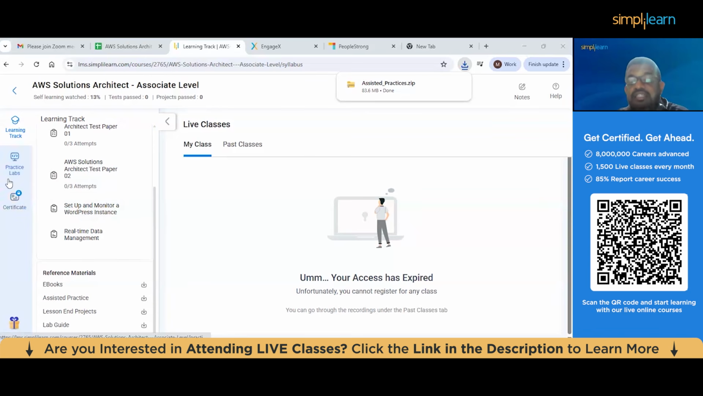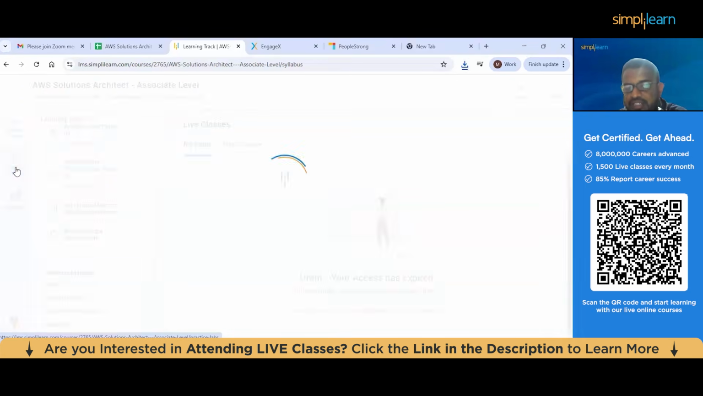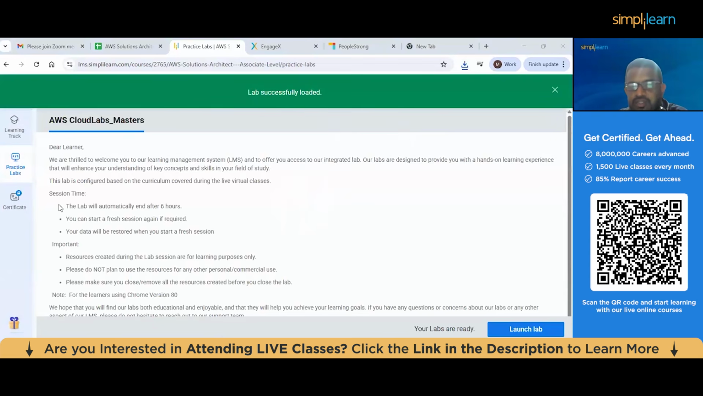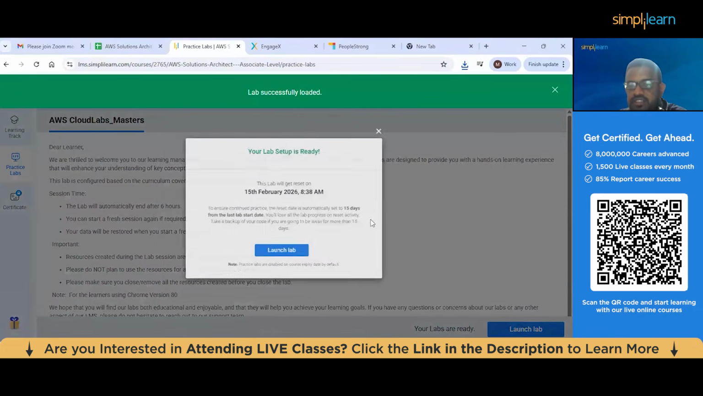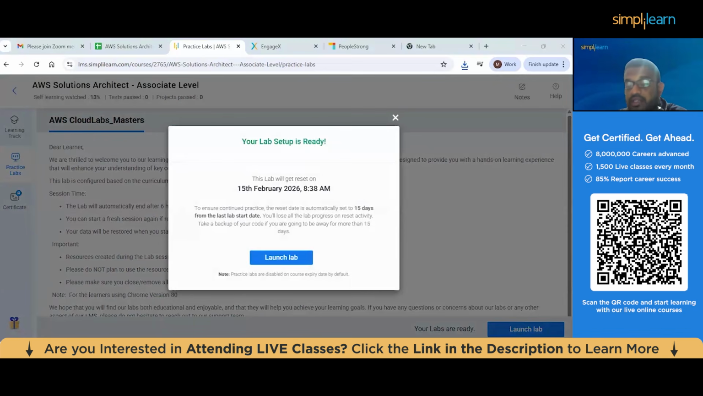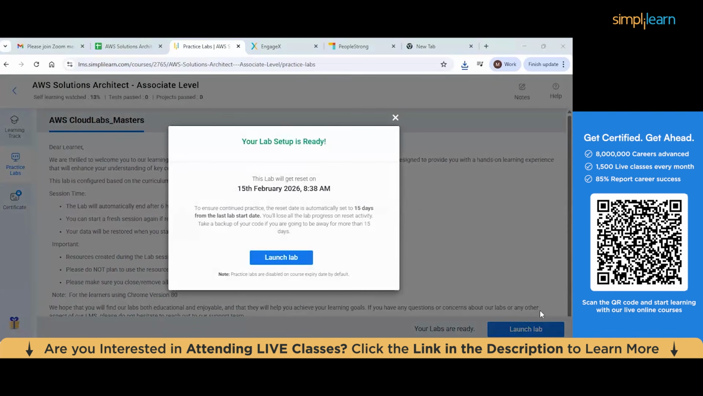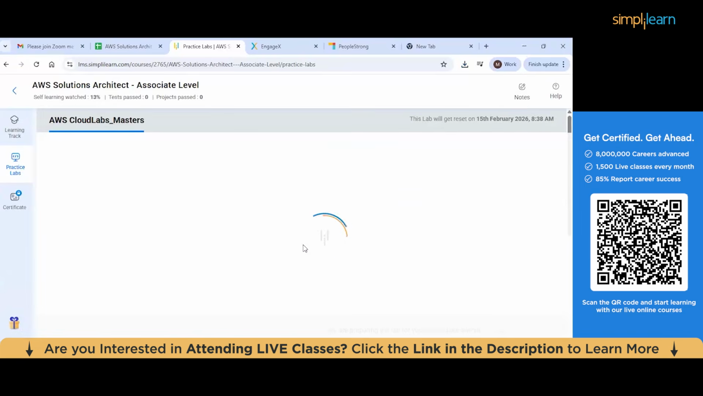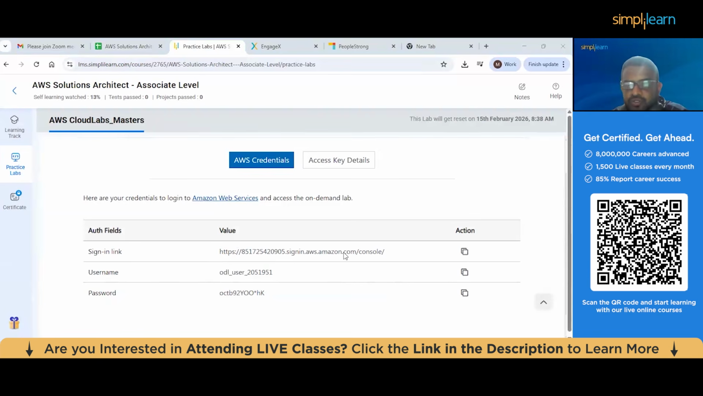The third tab is practice labs, the Simplilearn environment where you are going to perform your labs. In the practice lab section, just click on this. Once you click, there is an option called launch lab, a blue button at the bottom right side. Click on launch lab, that's it. The remaining part I'll discuss. Now, folks, let me take your inputs.